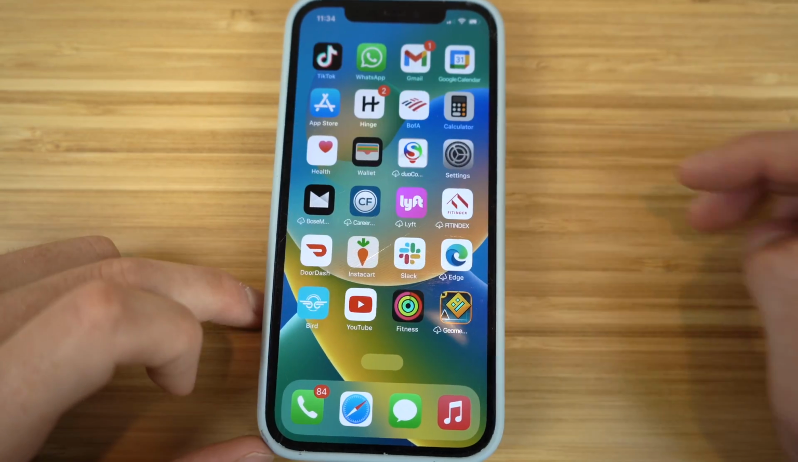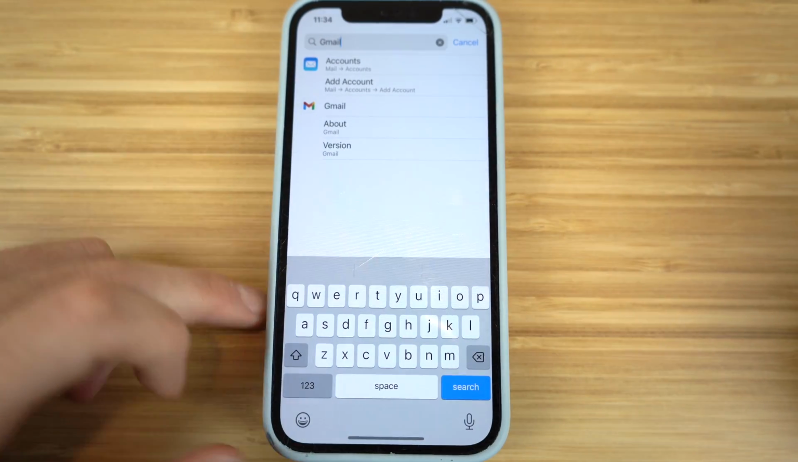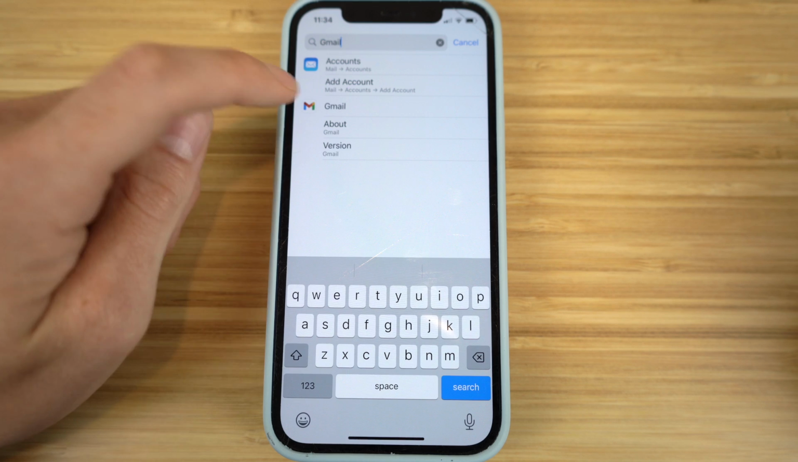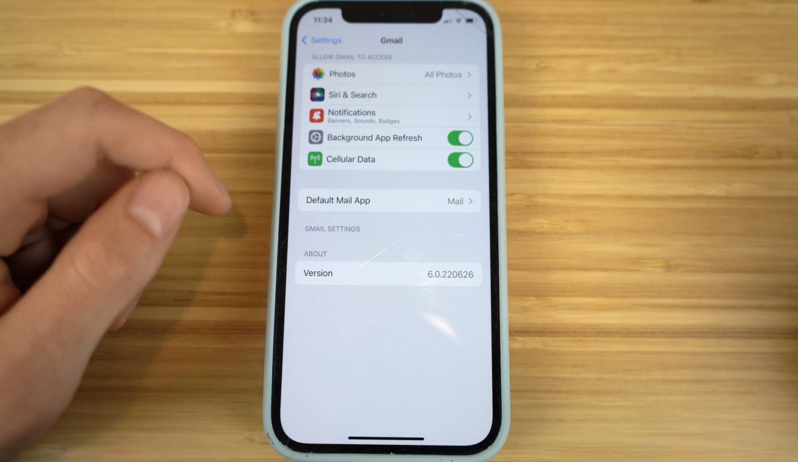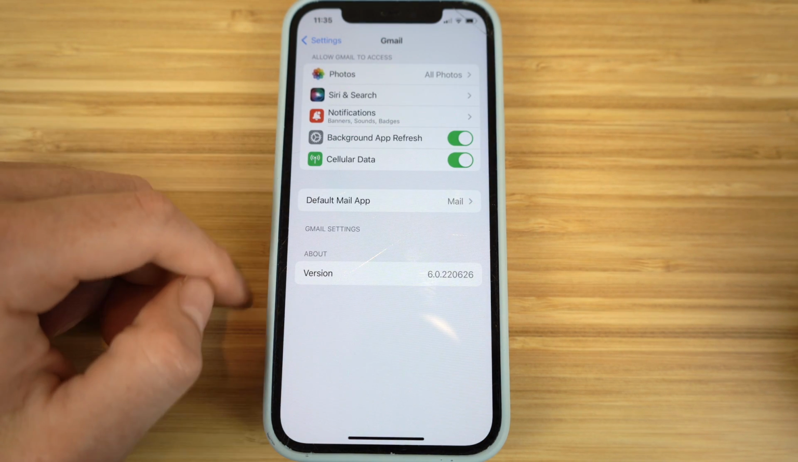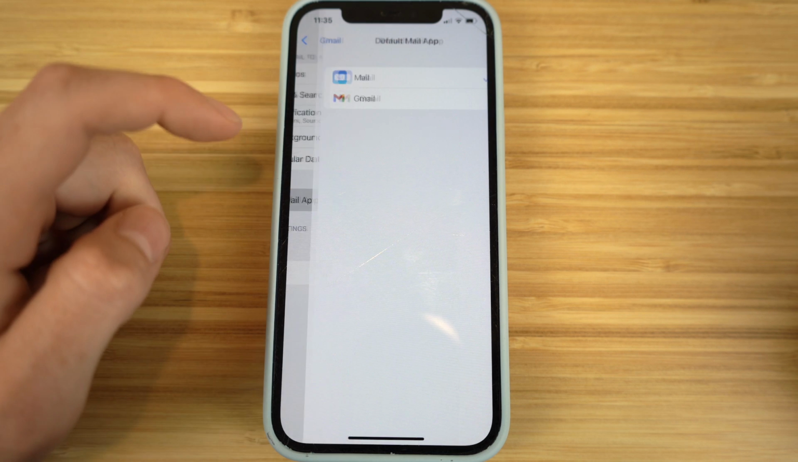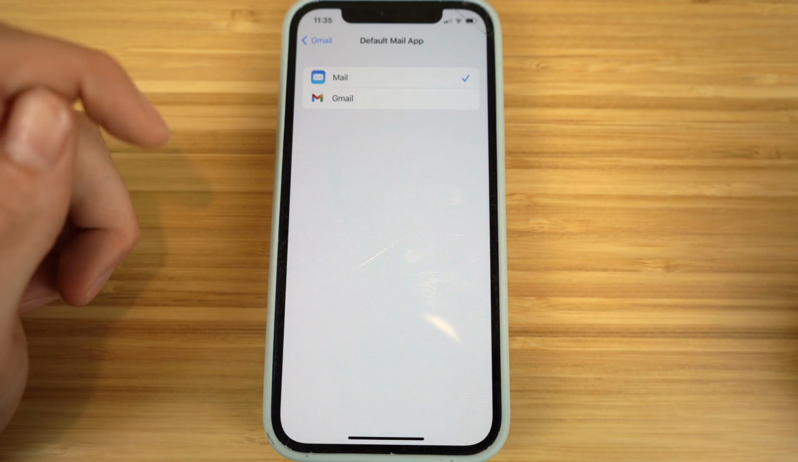We're just going to go to settings right here. Tap that, and then you're going to see this Gmail option right here. Just click on that, and you're going to see that we have this option down here that says default mail app. And if we click on that, you're going to see we have the option to choose between the mail app that comes with the iPhone and the Gmail app.